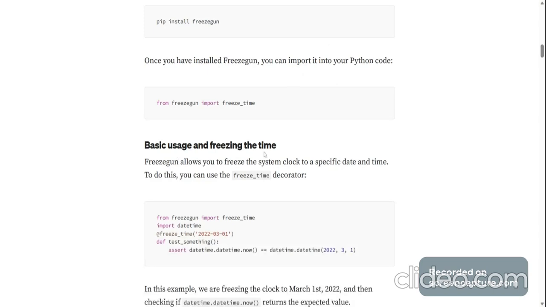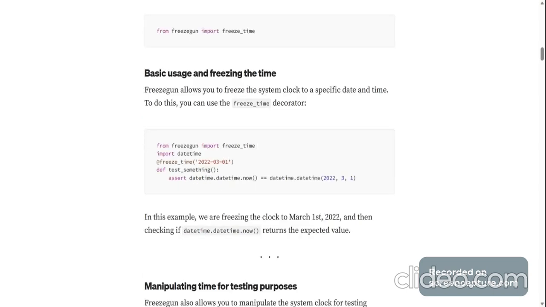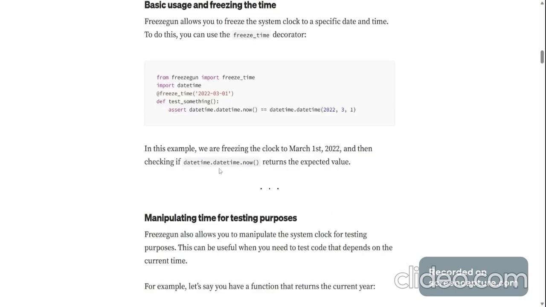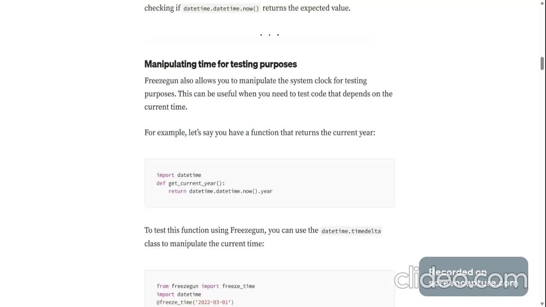Basic usage and freezing time. FreezeGun allows you to freeze the system clock to a specific date and time. To do this, you use the freeze_time decorator. So from freezegun import freeze_time, import datetime, then freeze_time 2022-3-01, test something, assert datetime.datetime.now() is equal to datetime.datetime(2022, 3, 1). In this example, we use freeze_time to freeze the clock to March 1st, 2022, then check if datetime.now returns the expected value.